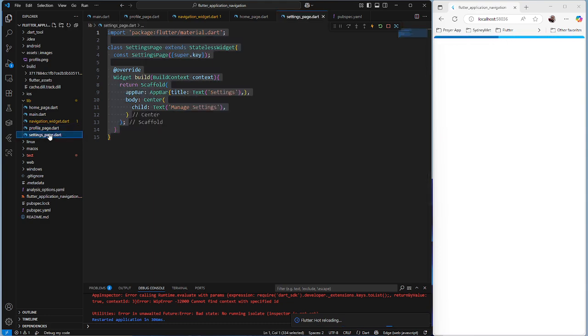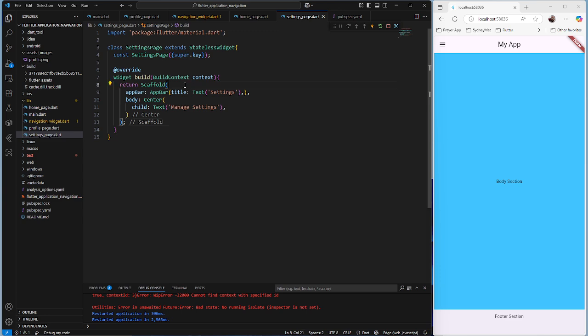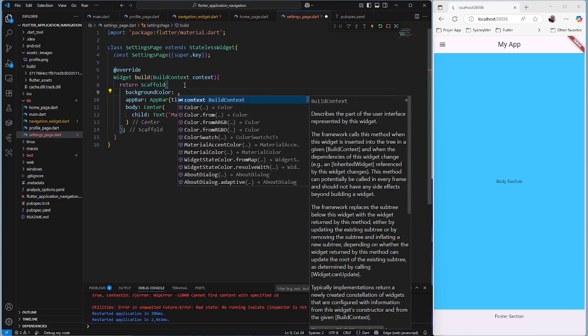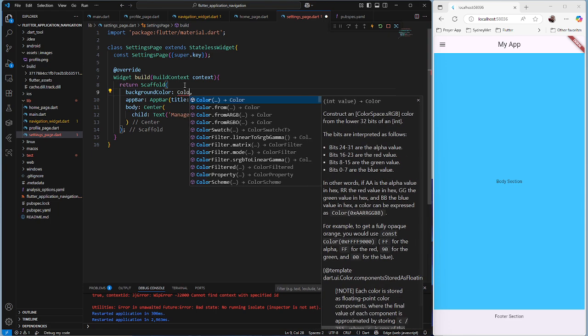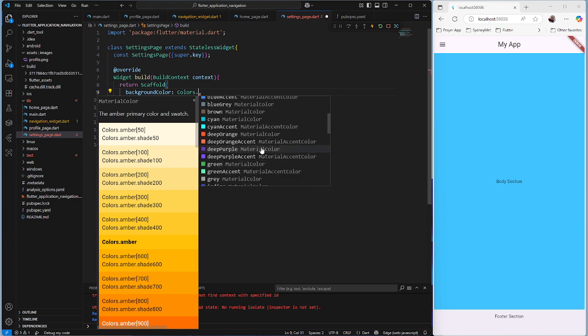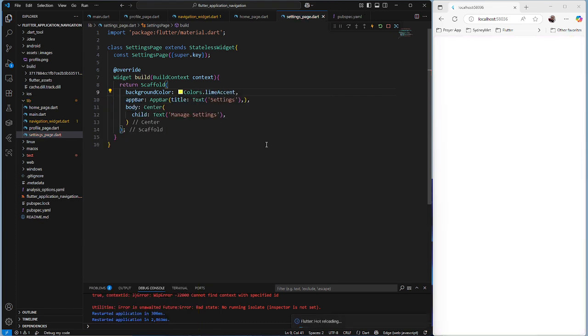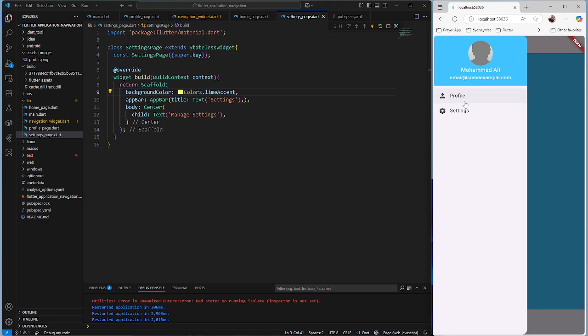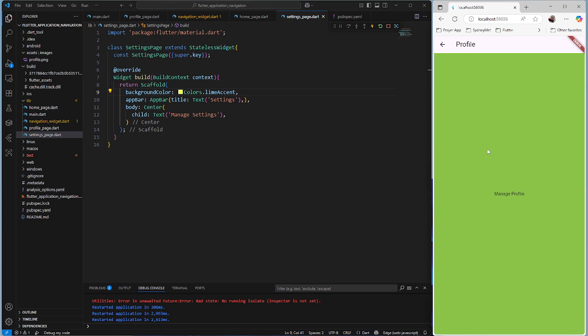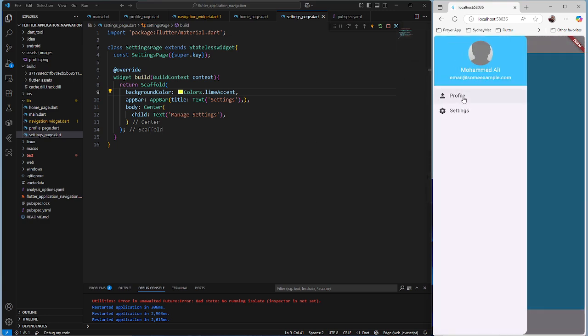And for the settings page, again you can use the Scaffold background color, just to see that things are working. Colors dot, maybe we can use lime accent. Okay, so save it. Now if you see here, this is the home page, and we have 2 navigation links, profile, and that's the profile link where we have given light green, and go back, and we can select settings, and you can see the lime color. But please do note that having different colors in different screens is not the best practice. This is just to show you that it is working.